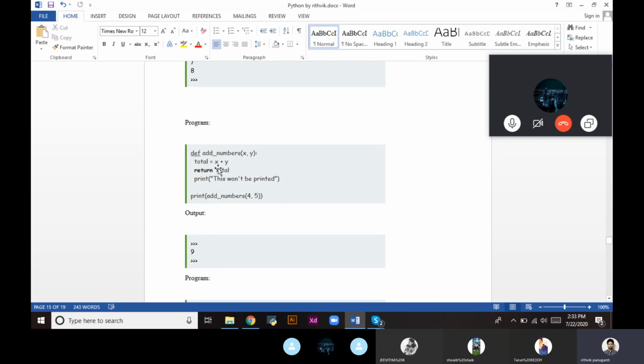Coming to another program, define add numbers. Same as the earlier program, using two parameters. So total is a variable where we store the sum of x and y, and we are returning it. 'Print this won't be printed' is another print statement we are passing. Print add numbers of 4 comma 5. We are calling the add numbers function, passing 4 and 5 as parameters. So 4 and 5 will be directly stored in x and y. So total will be calculated as 4 plus 5, which is 9, and it returns the total. Whenever it returns total, the 9 will be directly printed here. So we can see the 9 printed in the output.